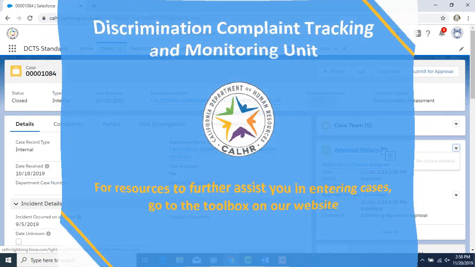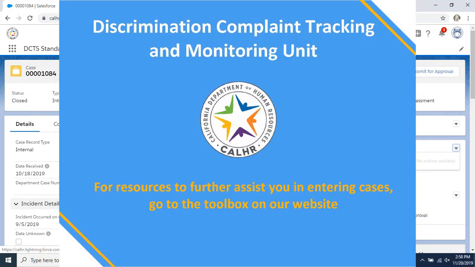That's the end of our tutorial. I hope this helps you to open a case, enter required fields, and close a case in the DCTS.